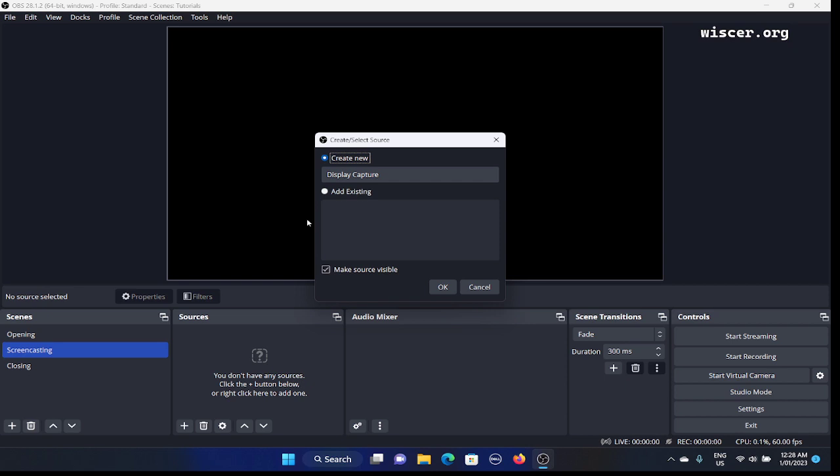To type in the name we want, press tab. Display capture. This is the default name based on the type. I'm gonna name this, let's say, screen capture, to differentiate from this display capture. Screen capture. This is an input text underneath the create new. So we don't have to press enter. Just leave it there. I'm gonna press tab.